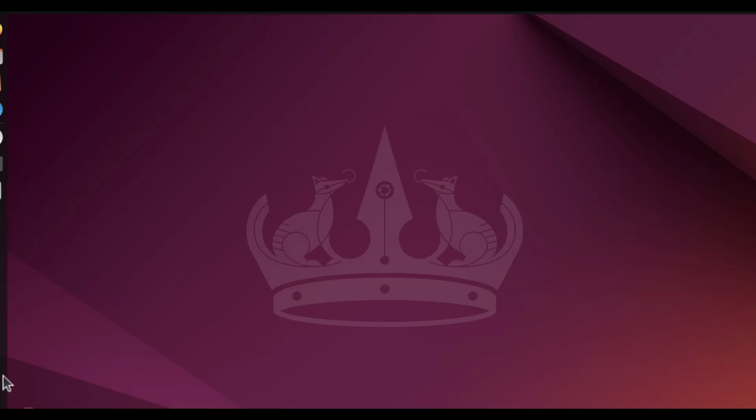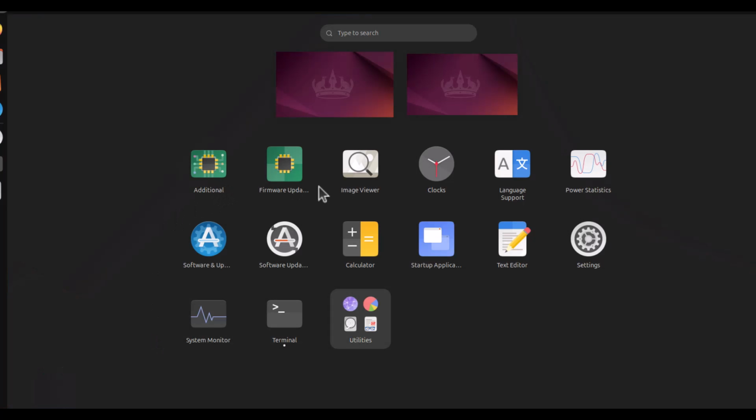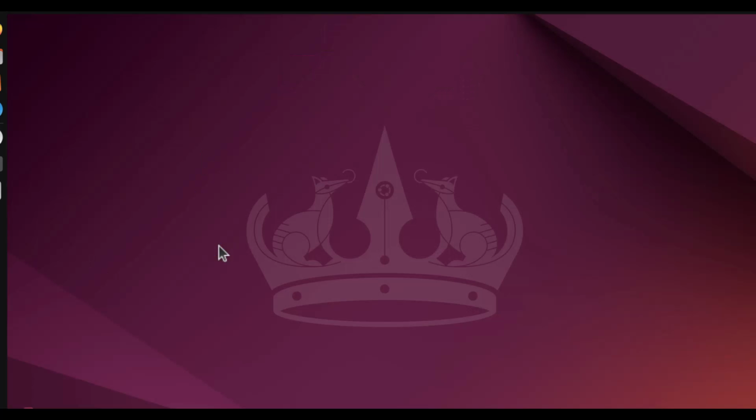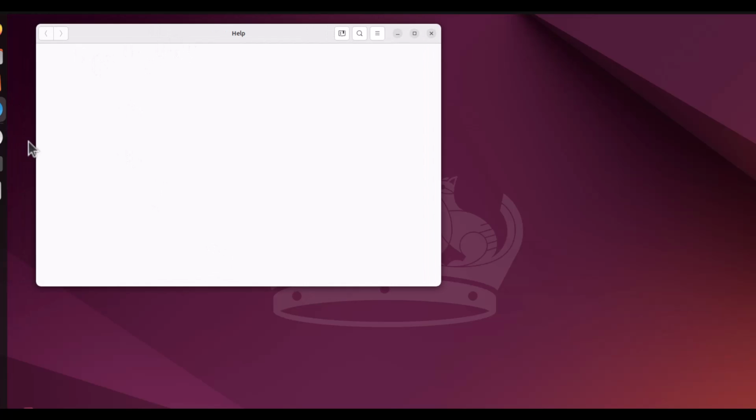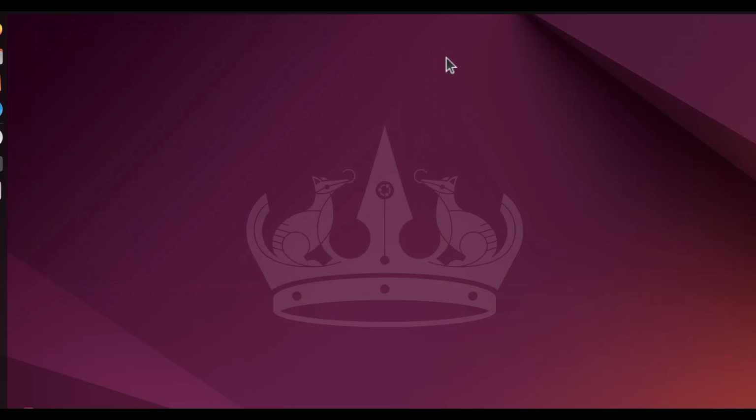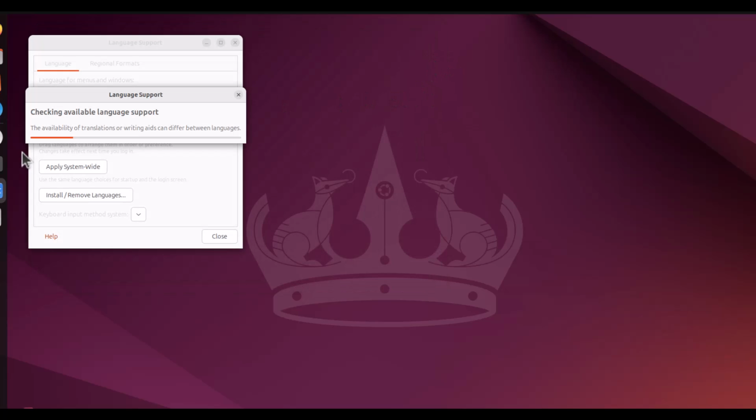Right? And here we can see all the possible options including language. Right here I can also see the help that I clicked on. Let me close it. Too many applications are running for now, right? So here is the language support.